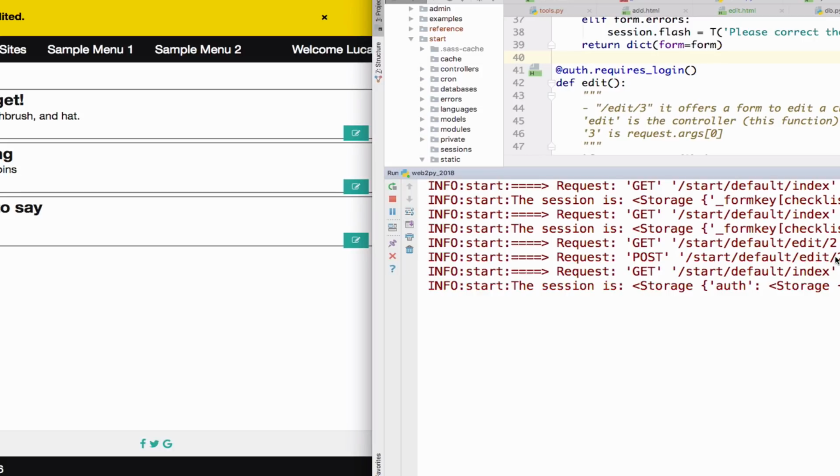So it's called twice. These endpoints, start default edit 2, is called twice. The first time with a get request to generate the form for you to do the edit. And the second time it's called with a post request in order to pass back to the server the new values of the form. And because the form is accepted, what you get is a redirect to the index. A bit all in the same thing. In the same place, everything happens. Everybody's happy now?